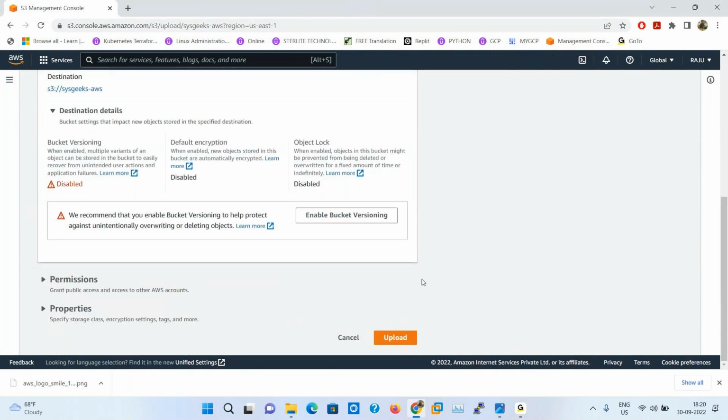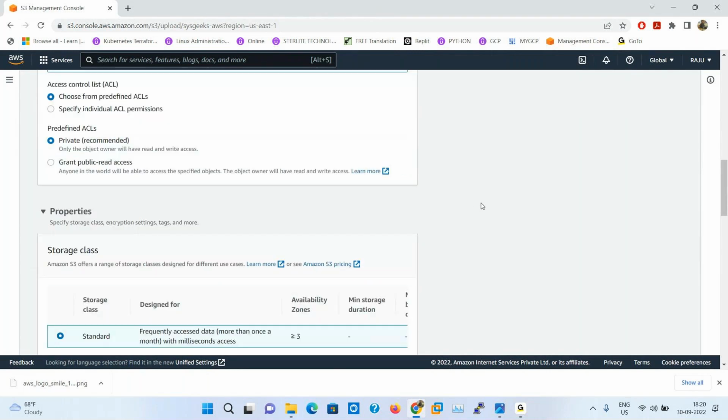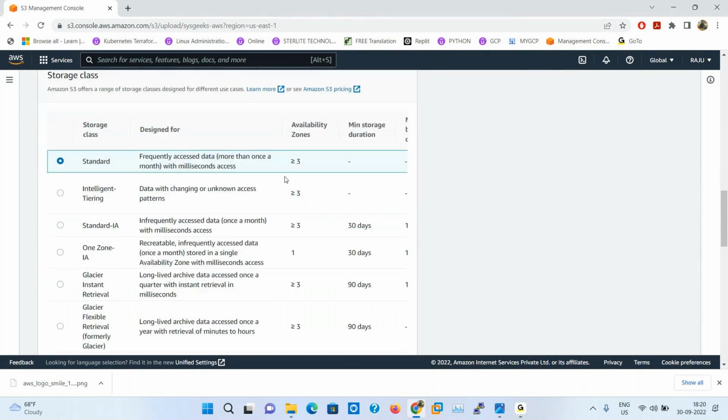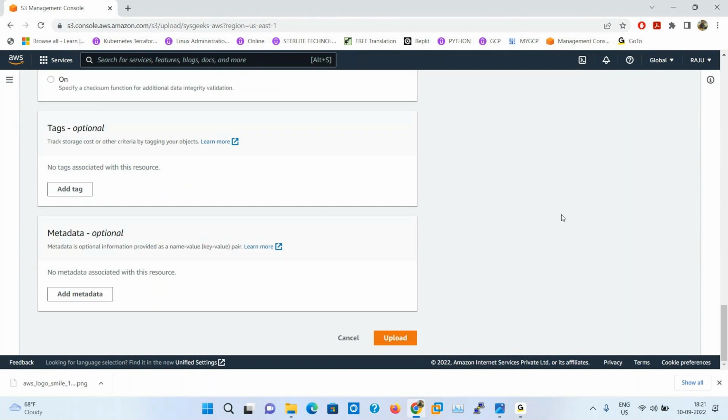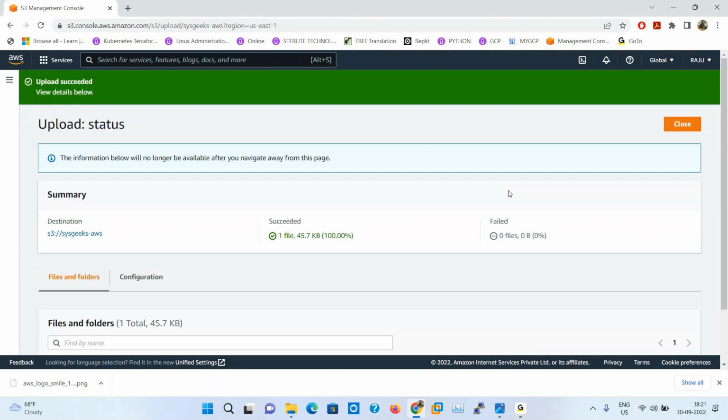Next, permissions: no need to select. By default, ACLs are blocked. Under properties, storage classes: by default, the storage class is standard. If you want to upload an object with another storage class, then we can select a different storage class. Now we are uploading with standard. Then upload it. Now my object is successfully uploaded.